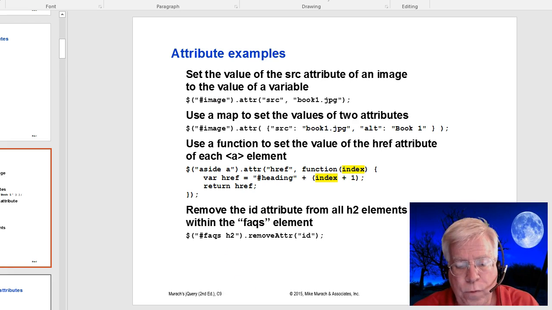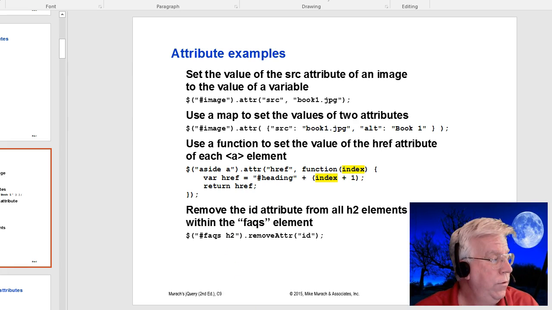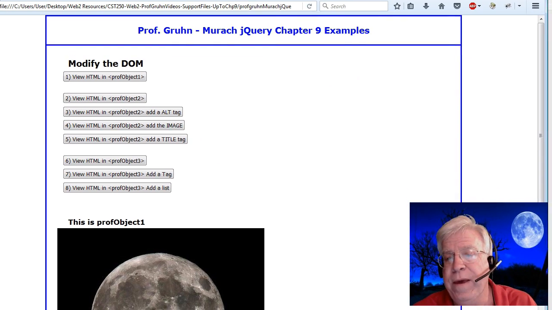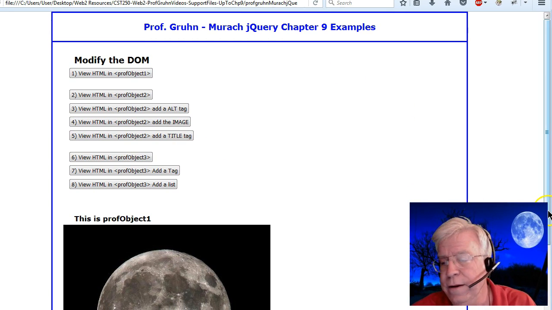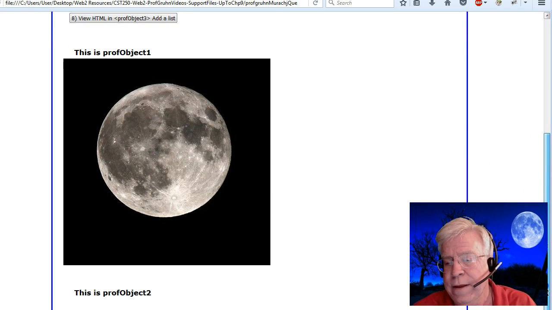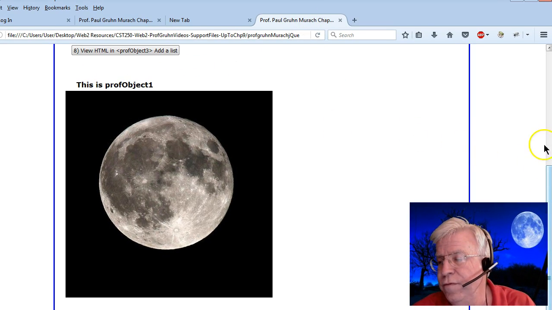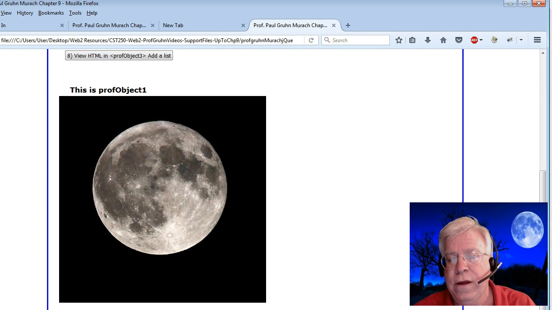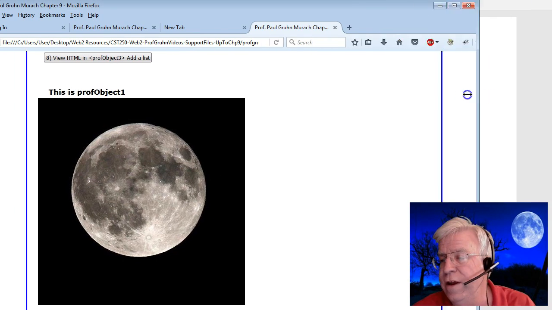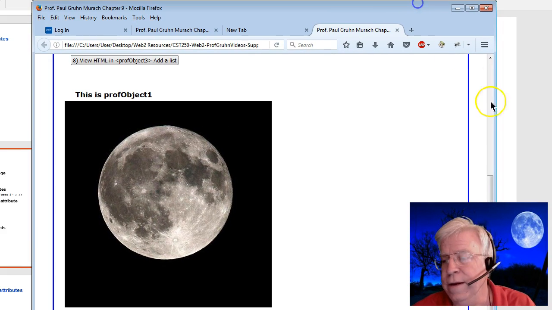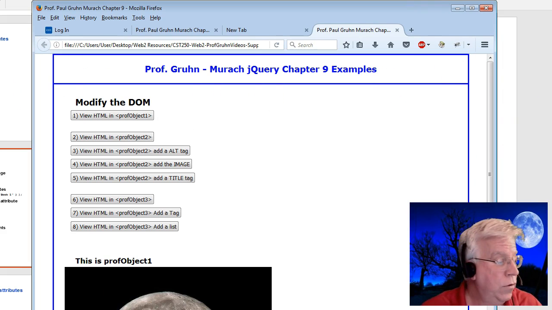So what I'm going to do is show you this page that I've created, and notice that we have 8 buttons here. We're going to watch what happens to the various objects that are on the page, based upon which button and which jQuery code we actually end up running. Let's take a look at the code.